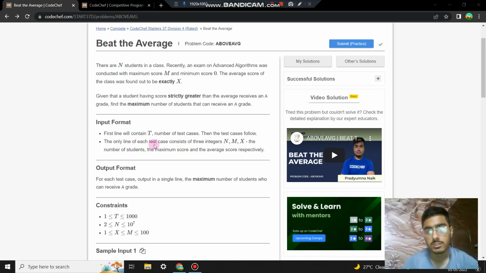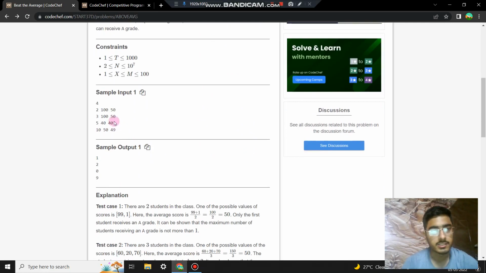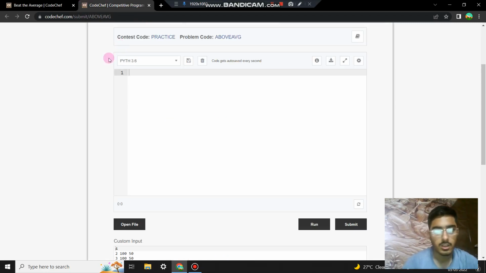So it's the input format. For the t test cases, we have n, m and x. And this is the sample case. For 2, 10 and 50, our answer will be 1. So let me explain a few things. First of all, we have n, m and x, right?